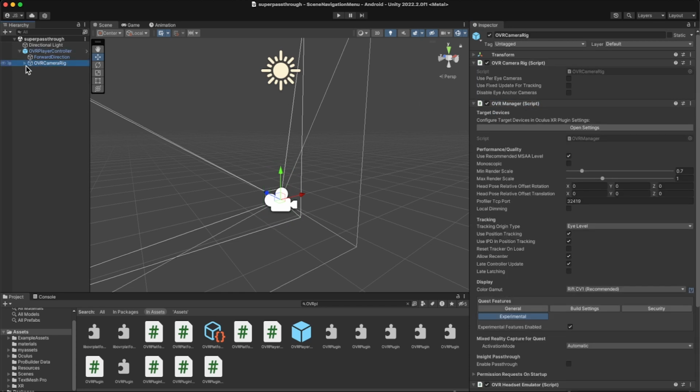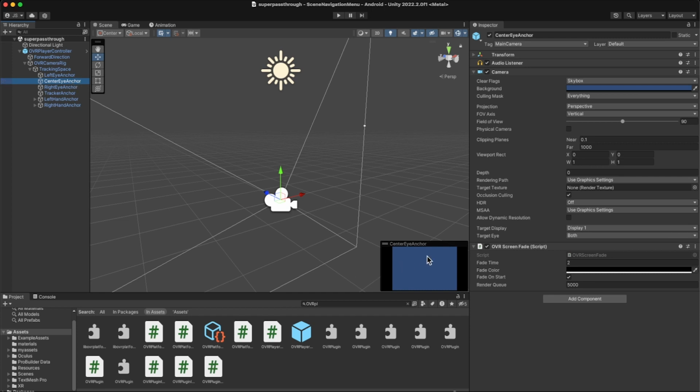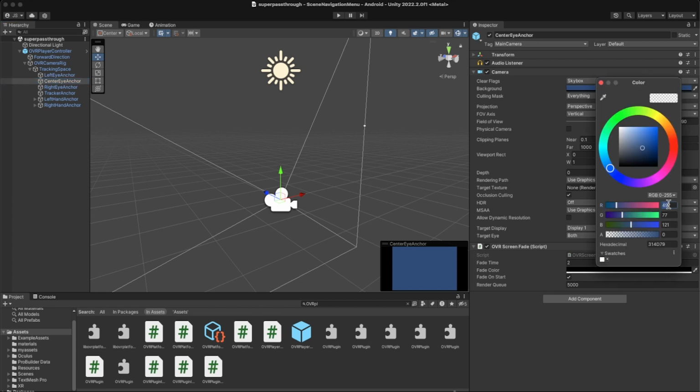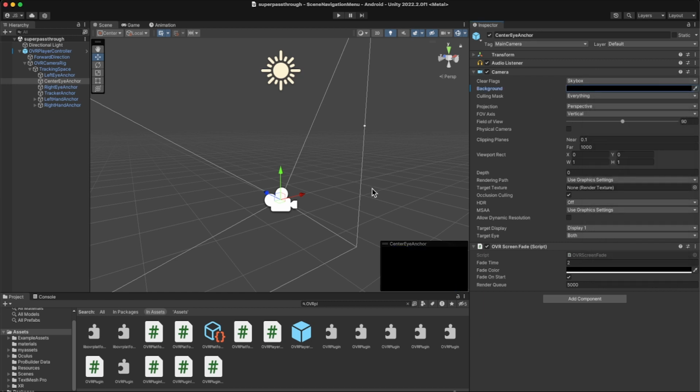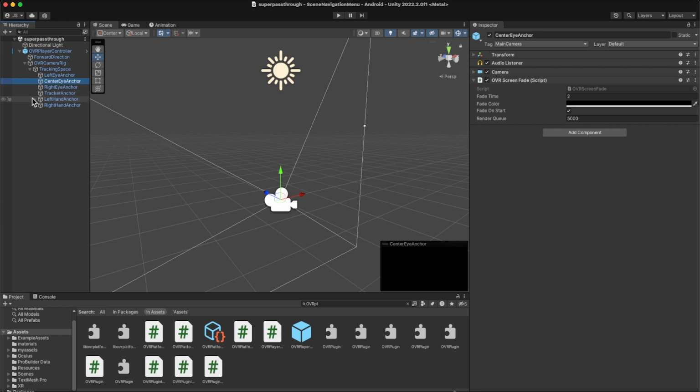What I will do is go to my center eye anchor, and you can see it's blue here. I will go ahead in the background. I'm going to click in background, and I'm going to zero this out. There, it's dark now. And let's see if there's anything here. Everything looks good on the center eye anchor, okay.